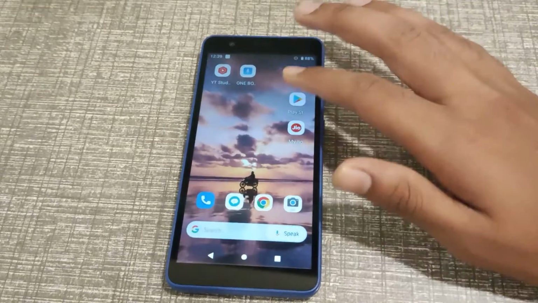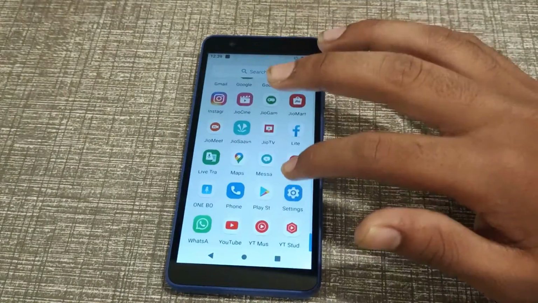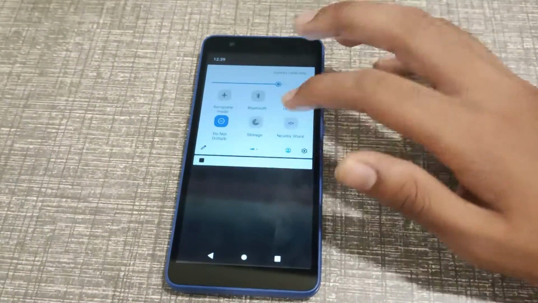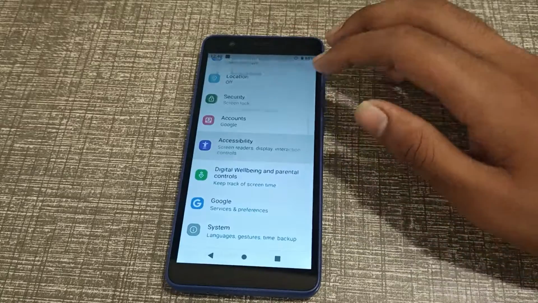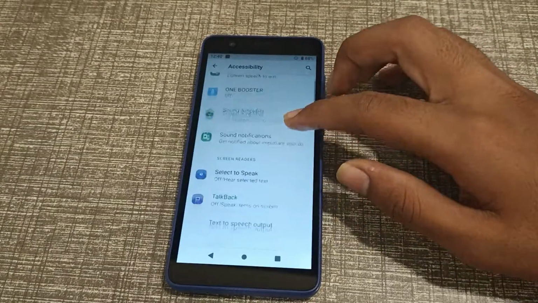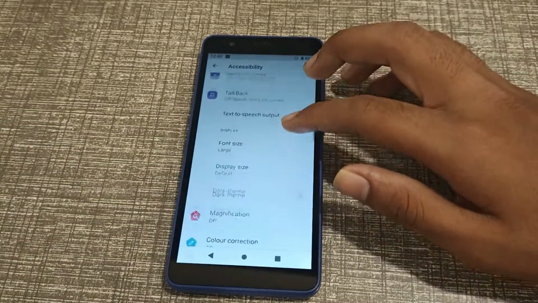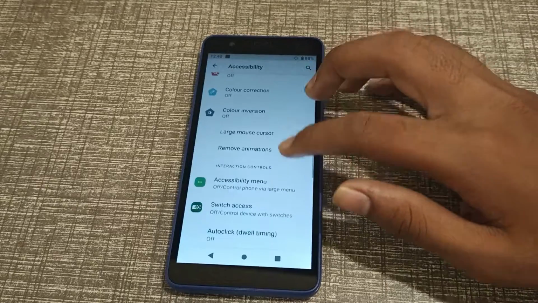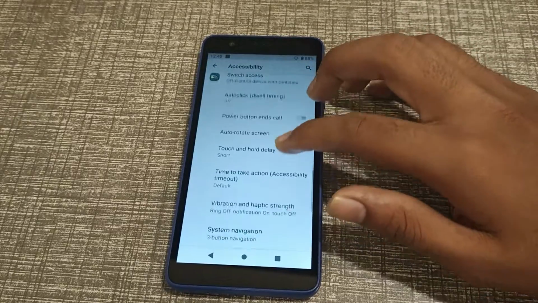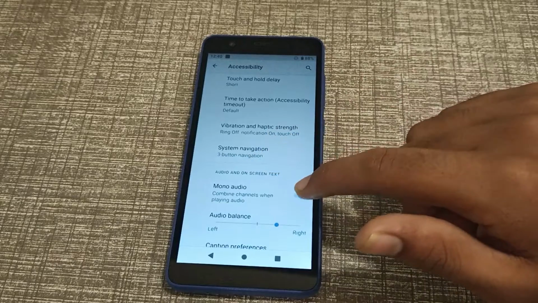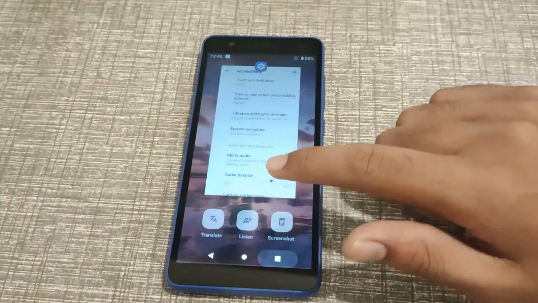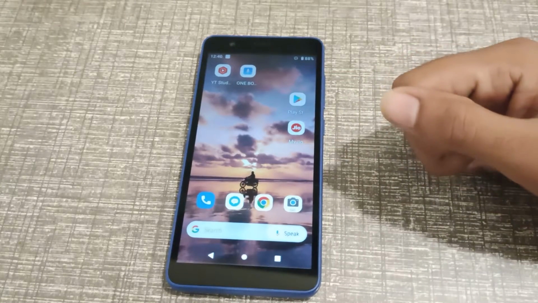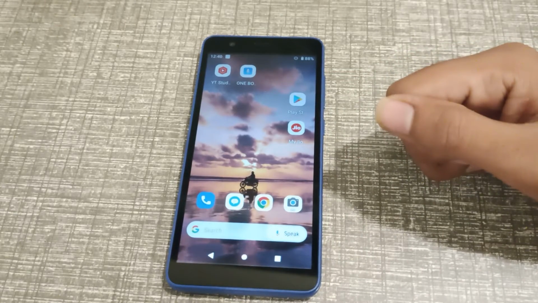So first of all, friends, open your Settings app, and then go to Accessibility. After that, go to the mono audio setting. Mono audio, yes guys, mono audio. You can see it there, and if you want to turn it off, you can turn it off. So your mono audio will be off. I think, friends, you have understood how to turn off the mono audio setting in your phone.